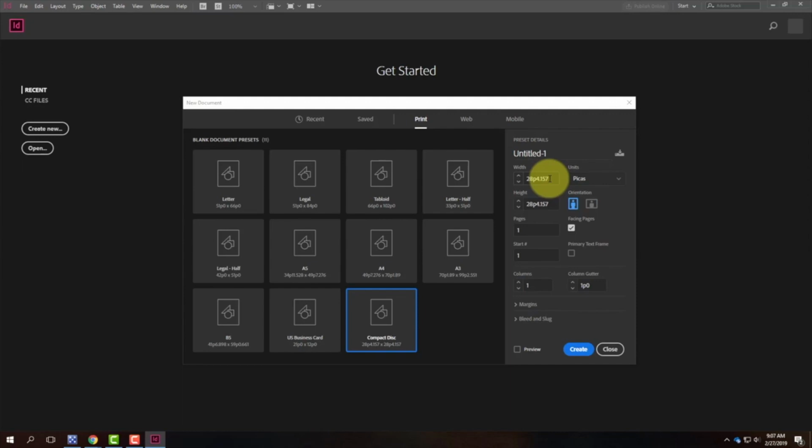That means absolutely nothing to me, and I have no idea what the translation is. So for me personally, I like to change the units into inches so that I can see what the sizes are. Now, obviously, compact disc size is a little weird. It doesn't matter for our purposes today, but I just want you to be aware that you can change the units here. I'll show you how to change them after the fact, too. But I'm going to switch those into inches.